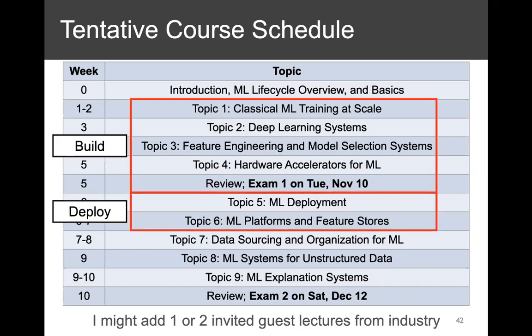Then we'll cover the deploy phase, where we talk about ML deployment. How do we send these prediction pipelines to integrate them with production kind of web environments and so on. And the increasing trend to create platforms for orchestrating ML workflows in real world organizations. And also this notion of feature stores that have emerged recently that aid in deploying end-to-end data pipelines for ML.